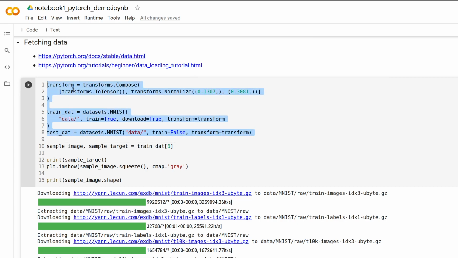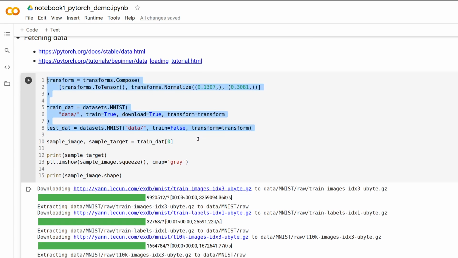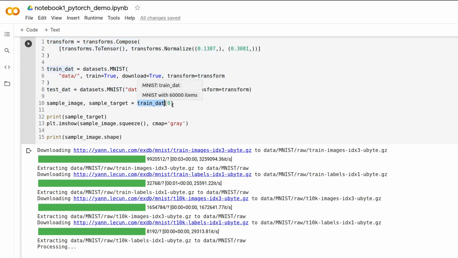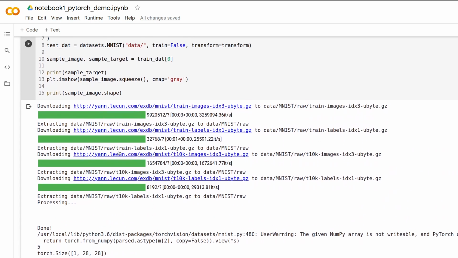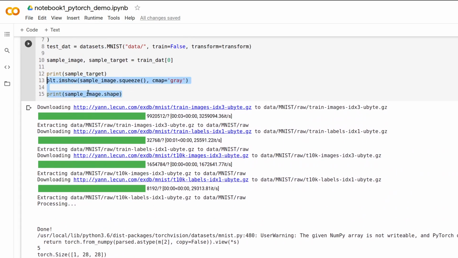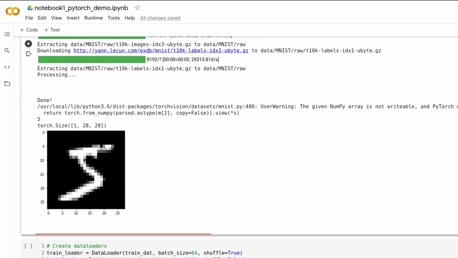Right, so this covers this first bit. Given the data set, we can query for observations in the data set using the square brackets. The observation at index 0 is going to return an image and the target for that image. At the bottom here, we're just printing out what that is: 5 is the target, and the size of the image is 1 by 28 by 28, as I mentioned. Just above here we're using matplotlib to plot that image. We see it's clearly a digit 5.